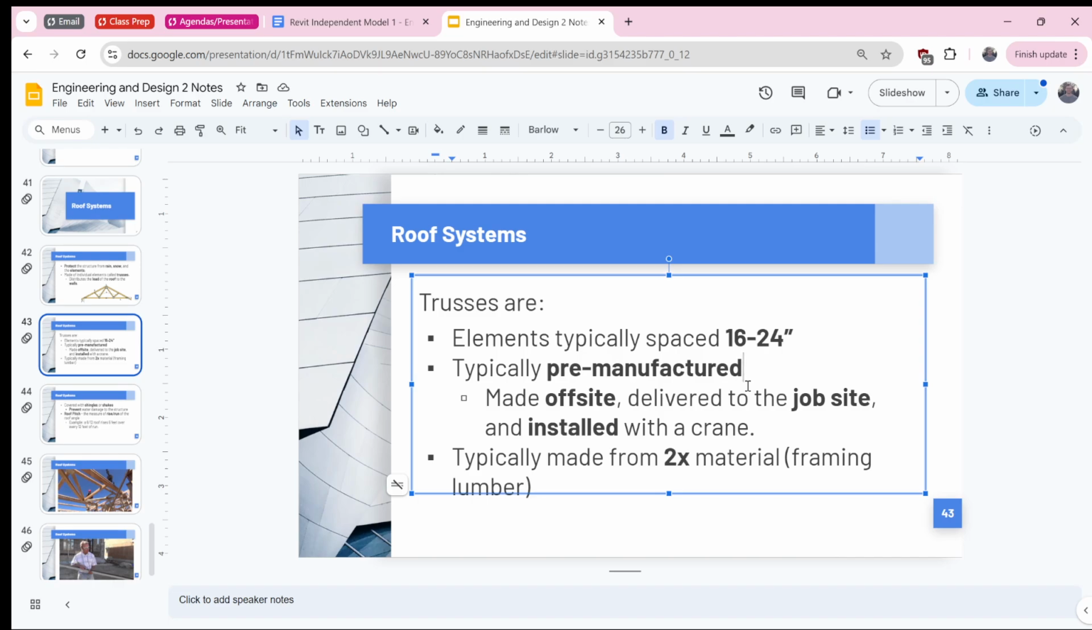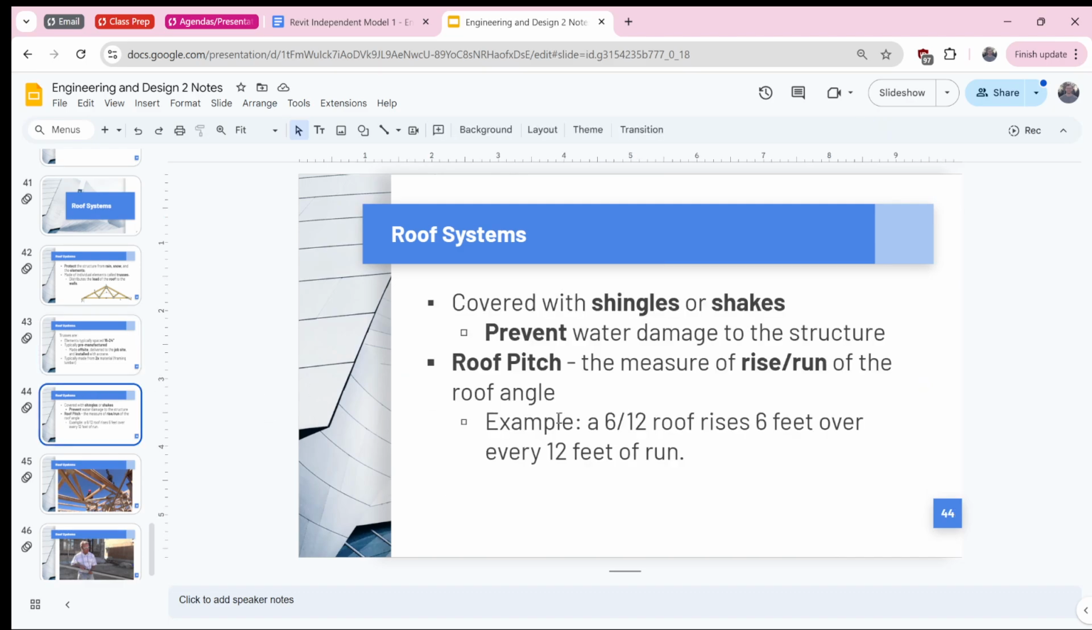and you will call them up, say, "Hey, I need a truss that meets these specifications." They'll make it, they'll send it to you. They'll deliver it to the job site, and then you install it there with a crane. You pick up the truss off the ground, send it to where it needs to be, fix it into place. And then you're typically going to be using 2x material to make this. And then typically covered with shingles or shakes, prevents water damage.